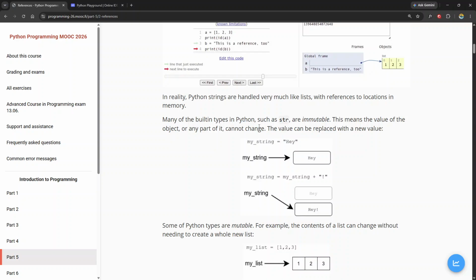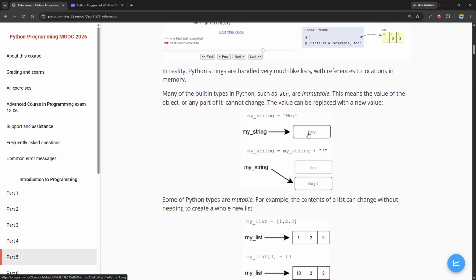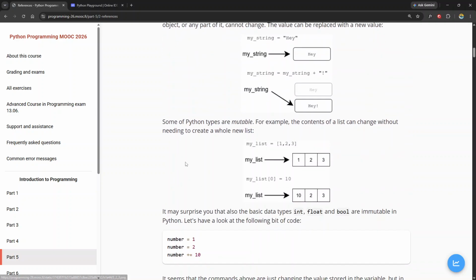Many of the built-in types in Python, such as string, are immutable, meaning we can't modify them. This means the value of the object or any part of it cannot change. The value can be replaced with a new value. So when we do myString and we point to this string "hey", and then we do myString equals myString with this exclamation point concatenated to it, then when we find the ID for myString, it's not going to point to the same position in memory that the string "hey" without the concatenation pointed to. It's going to create a new position in memory, and then it's going to reference that.